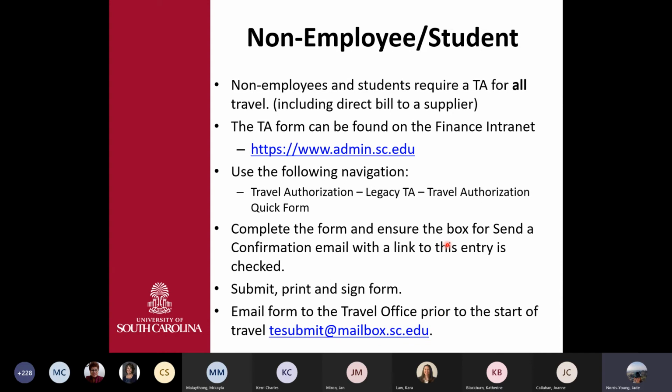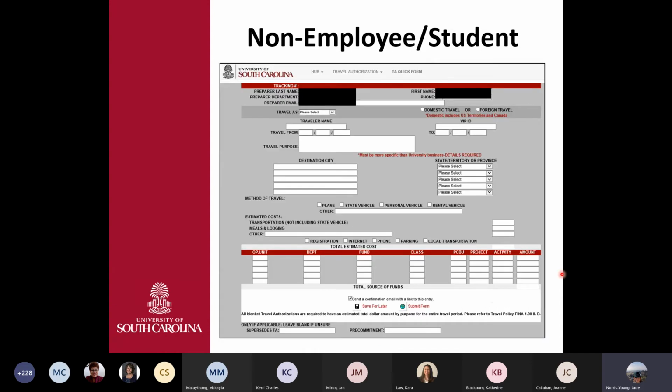Okay. And this is what the page looks like when you're on the finance intranet. You can see the navigation up here at the top. It'll show you who created it, your phone number, and all those types of things. You'll have to pick travel as and how they're traveling, so student, different forms of non-employee, interview, things in that nature. What kind of travel they're doing.